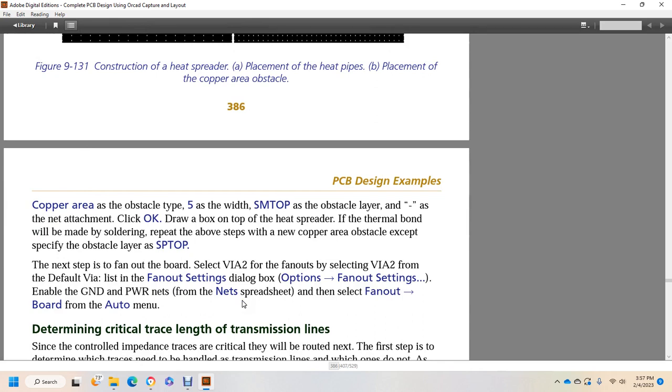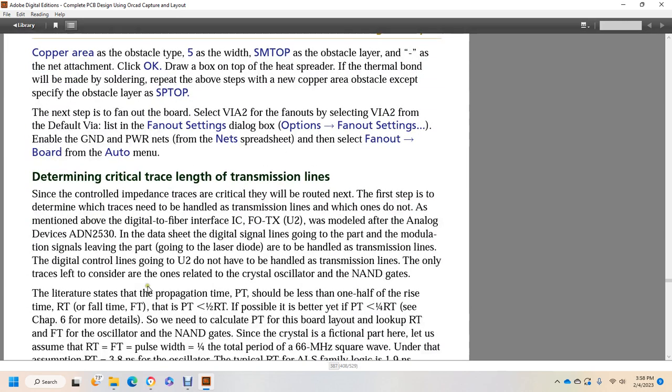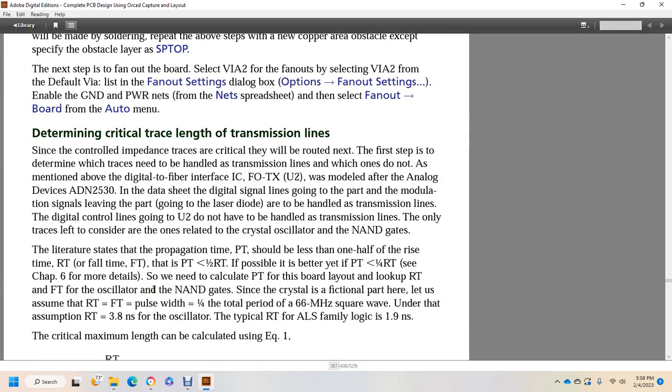Quickly draw the box from the top of the heat strip with a thermal bond made from soldering. Repeat the above step with a new copper area obstacle, except specify the obstacle of the solder mask stop. Next step is the fan out with the selection via, then fan out via from the default via list, with the fan out settings dialog box options, fitting settings, enable the ground. Power net resolve with the net spreadsheet, then select fan out board, auto menu, digital critical trace link with the transmission lines. If the control impedance can trace is critical, they will be routed next.